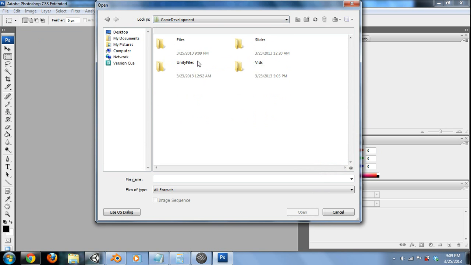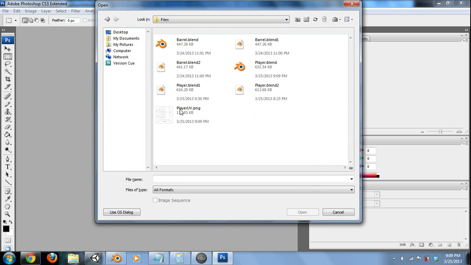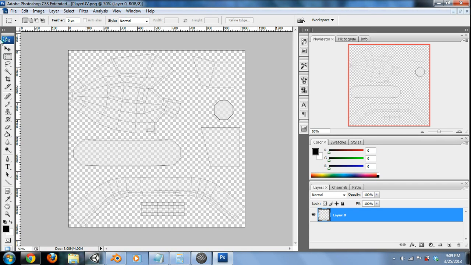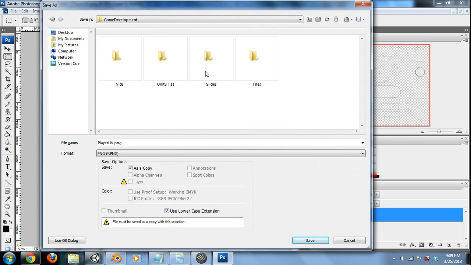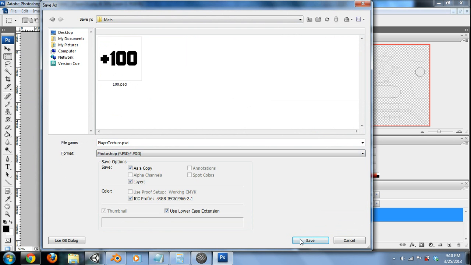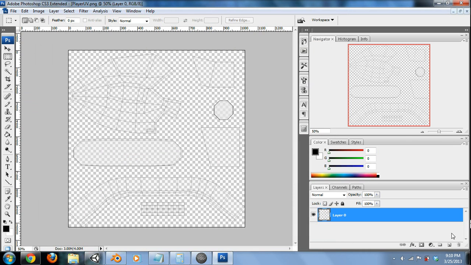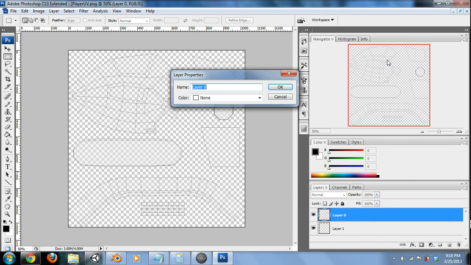I am not making your game, so we're gonna go to find that PNG file that we just made. Go ahead and file save that inside our Unity game, Unities, our assets, and we'll put it in our map file, and we'll just call it player texture. And we're going to make it a Photoshop. Alright, so we have our UV layer. Let's just go ahead and call that UV so we know it.